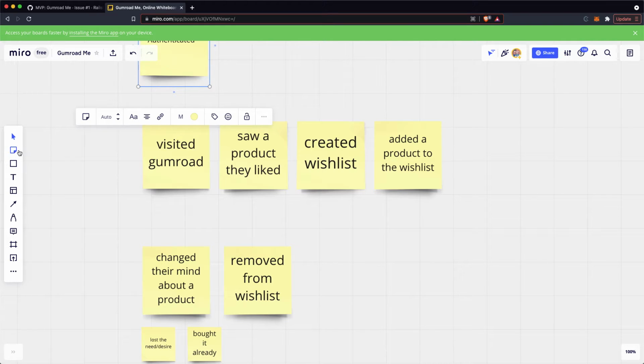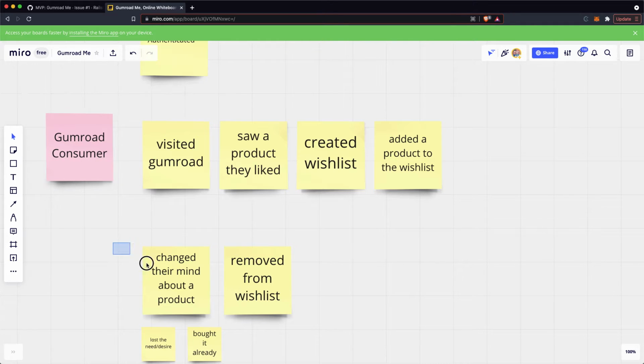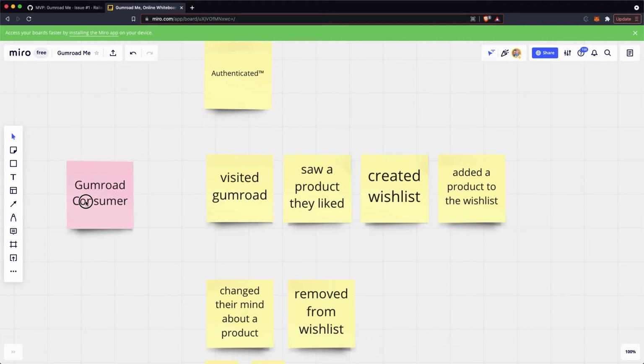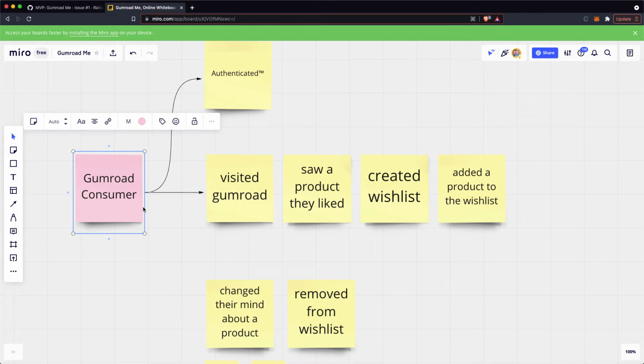If you wanted to be really detailed, you could make up another color and say, you know, the pink, for instance, is, what did I call this? A Gumroad consumer. Okay? So then that would indicate that all these events sort of flow from this one person. And you can get more detailed if you want to.